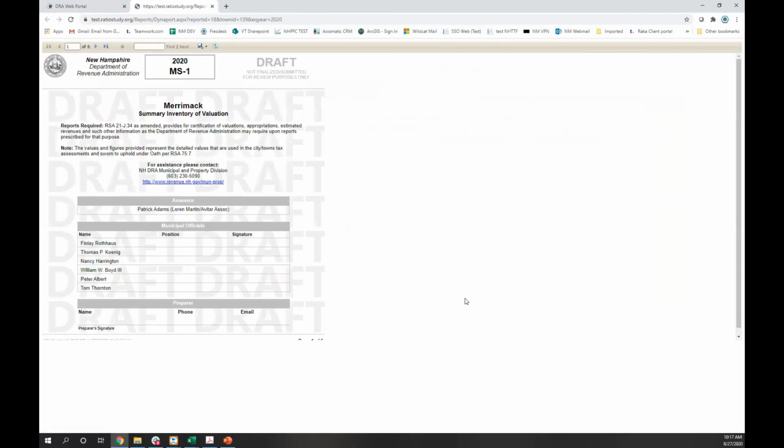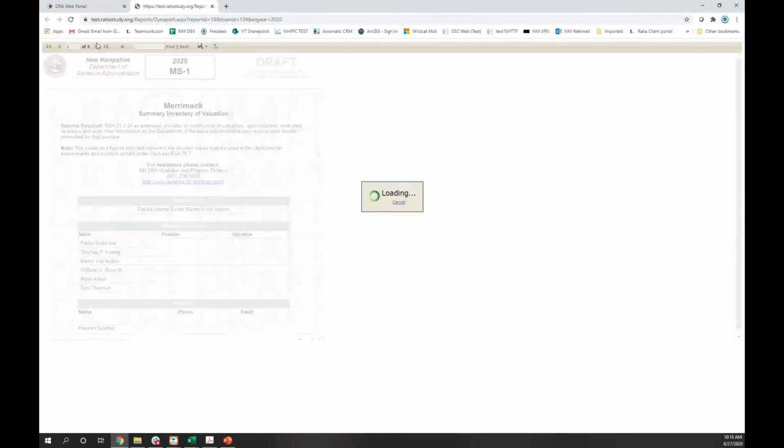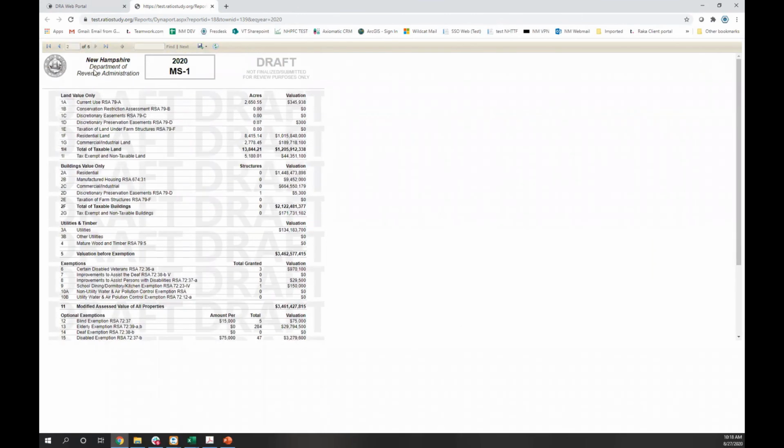Now, this is like all of the other reports in the system. Just going to take a moment to load here. So this is the MS-1 report. You're all probably very familiar with this. This looks like the form from several years ago before it was online. You'll notice it's very heavily watermarked with draft. That's because I didn't actually click submit.